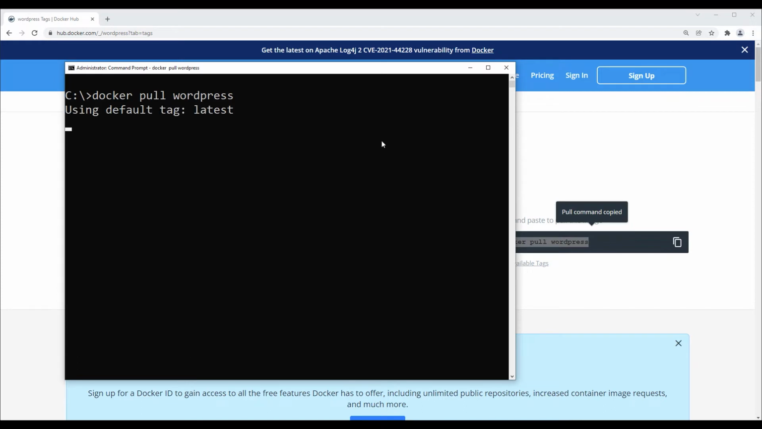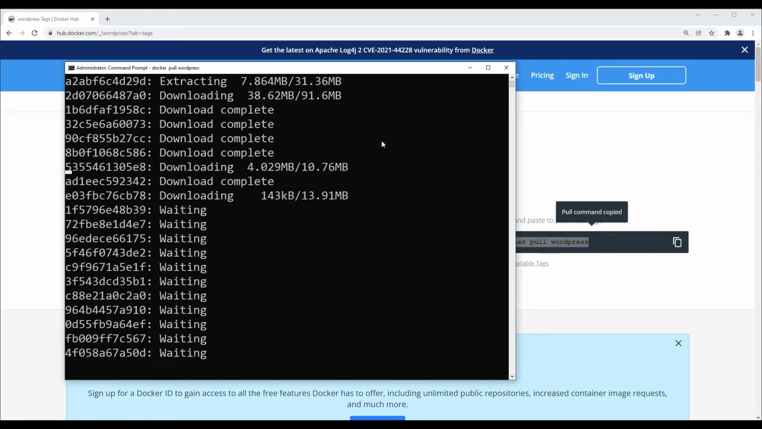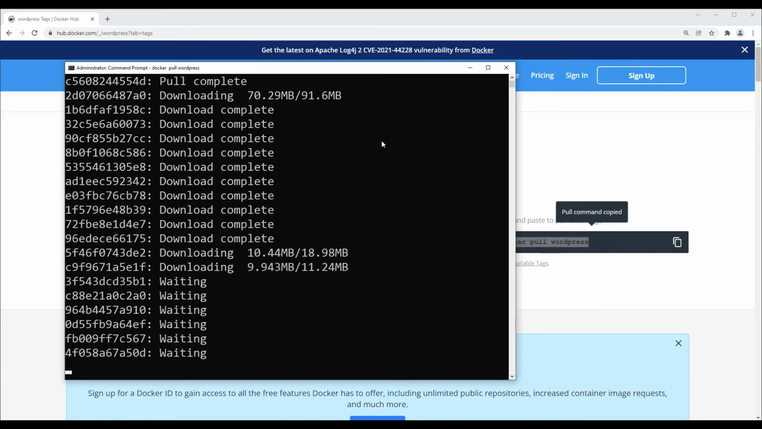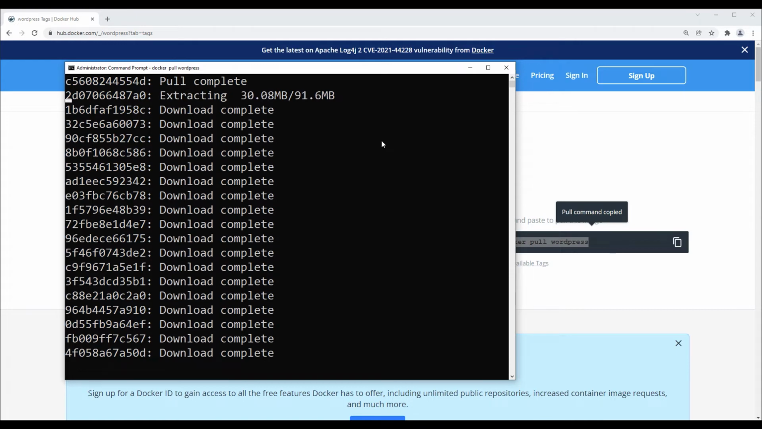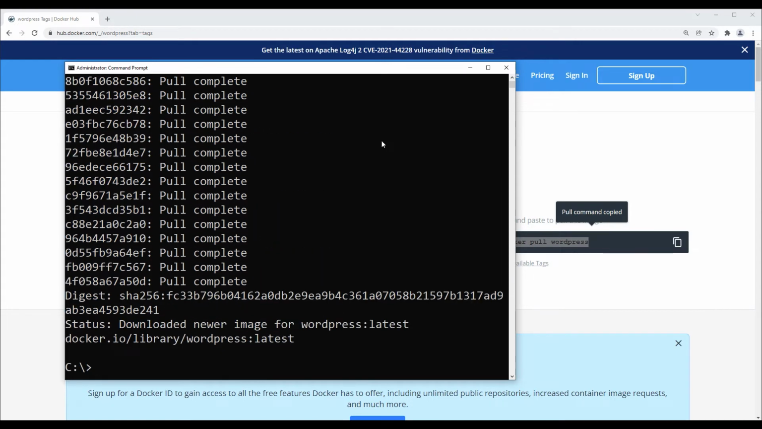Hit enter, and the latest version of the WordPress container image is being downloaded. And this is by default because we didn't specify a specific version to download. Let's speed this up a bit. But what's important to note here are all the hashes that you see on the screen being downloaded by the Docker client. Each of these hashes actually represent a layer that makes up the WordPress image we're downloading.